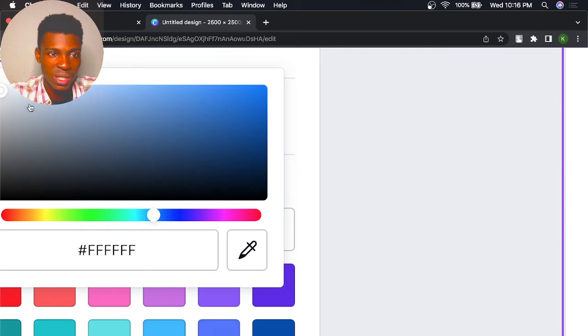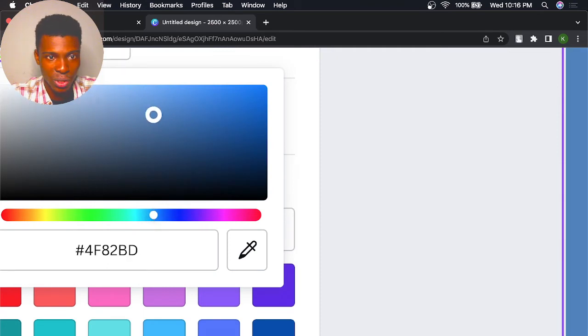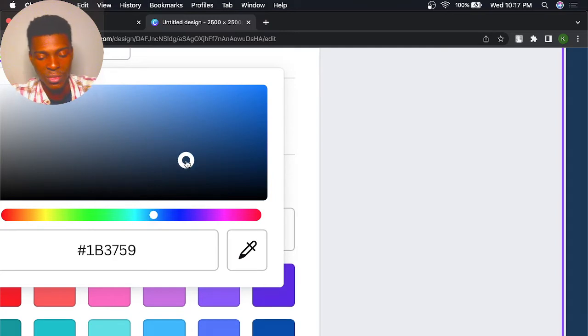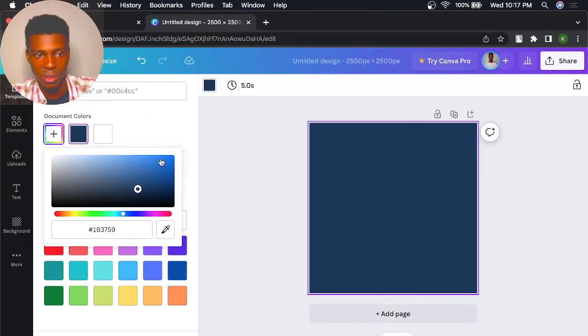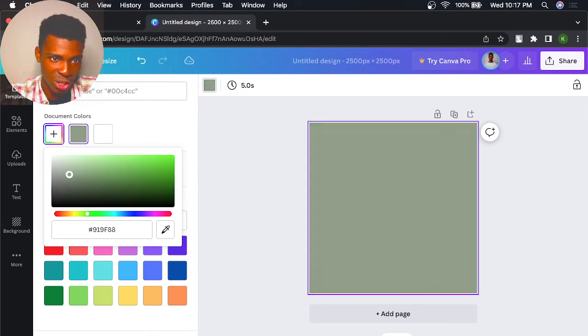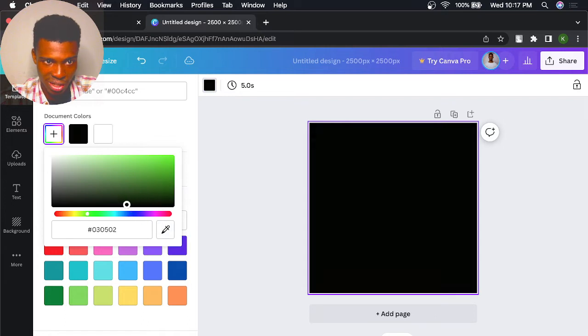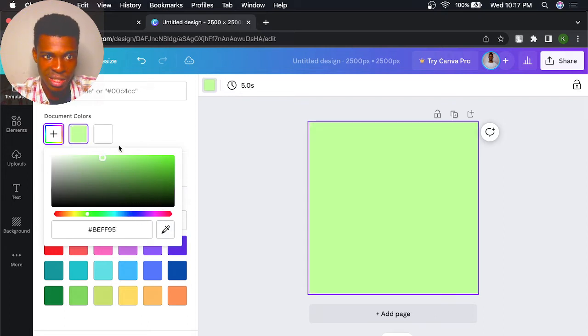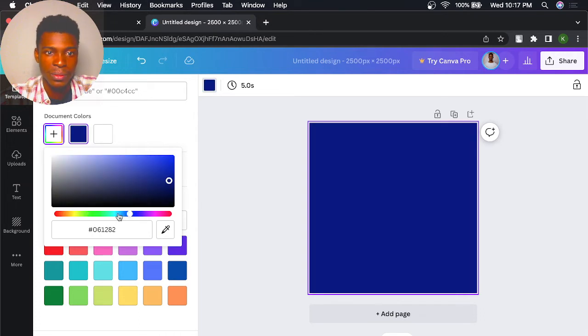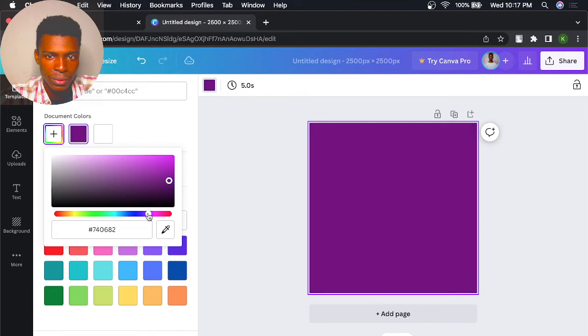Then here you'll be able to select the shade of that color. This is the lighter shade, this is the darker shade. So let me explain it so you'll be able to see it. Here you select the color, then you select the shade of the color that you want here. The lighter shade, the darker shade, the lighter shade, then the darker shade. So let's create something.